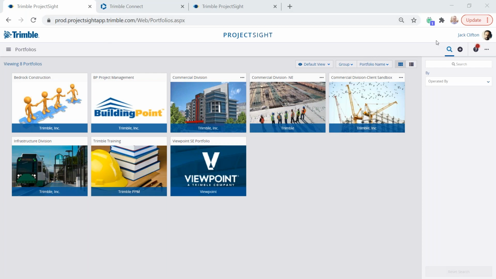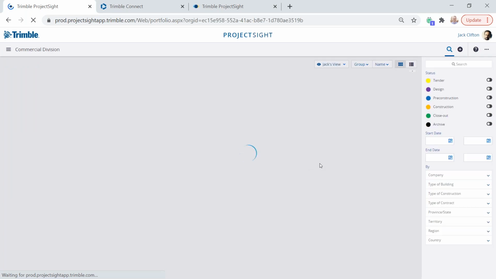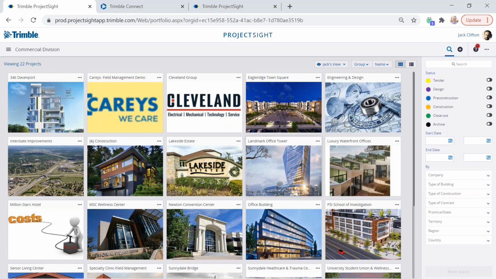I'm logged in currently as Jack Clifton. So in this demo environment, I am a project manager. What I'm looking at now is all of the different portfolios that Jack has access to. The portfolio is just a way to group projects together. There are certain settings that can be carried over from project to project that are in the same portfolio. So it's a good way to manage those projects and organize them together.